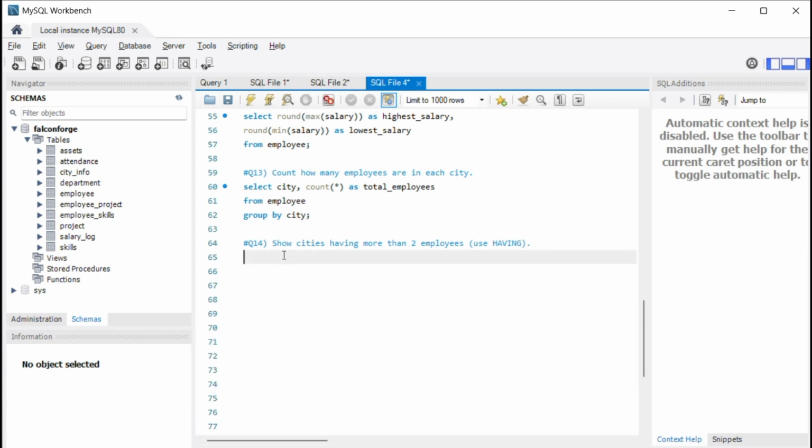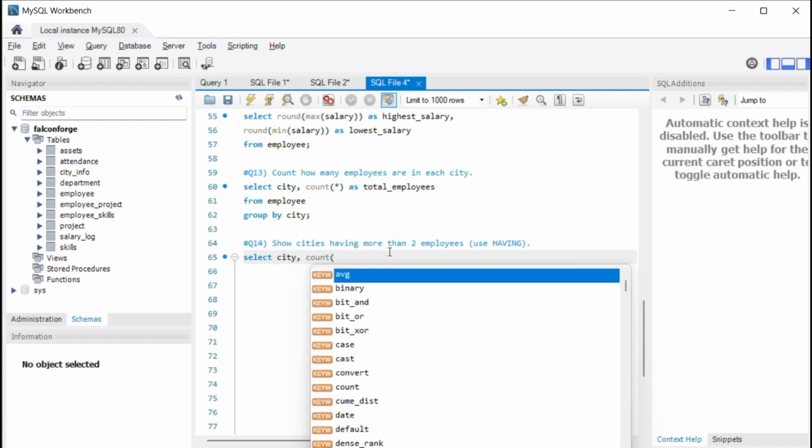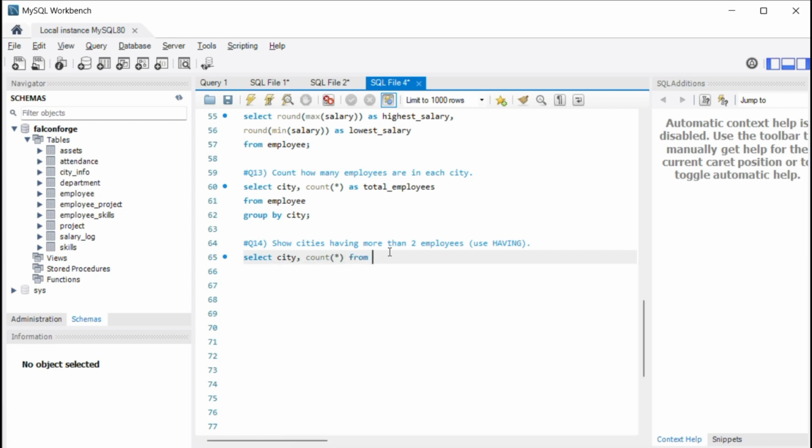Show cities having more than two employees. Okay, again, we are using city over here. Again, we are counting all the employees and naming it total employees, from the employee table, and as we have already discussed, group by city. So let's try to execute it.